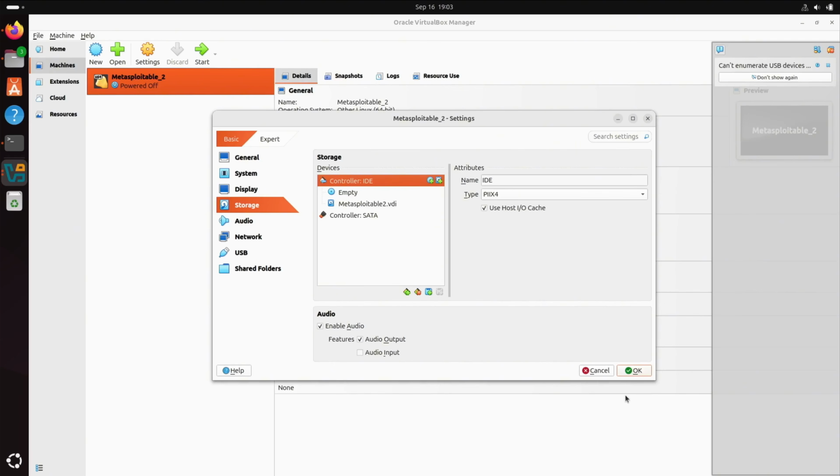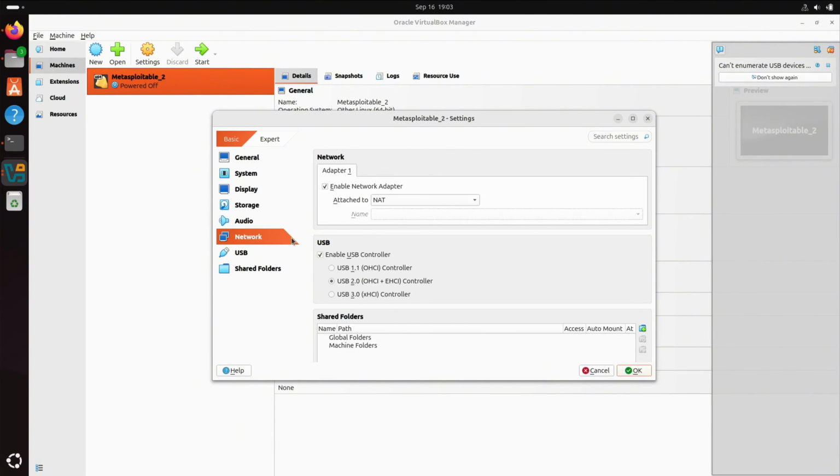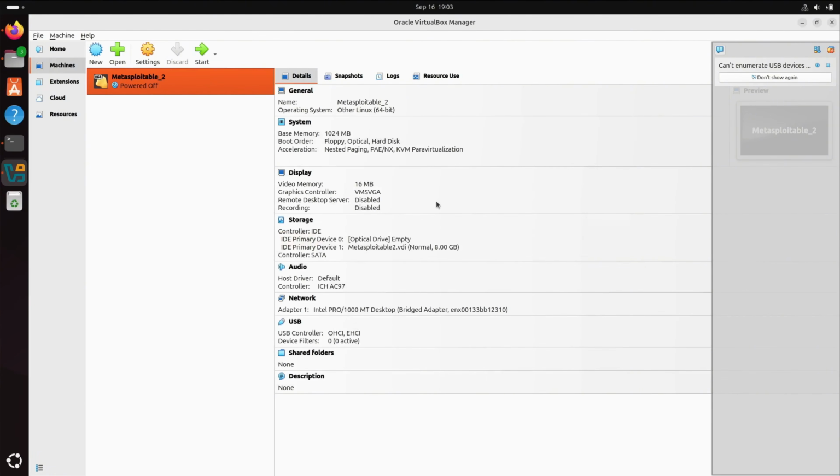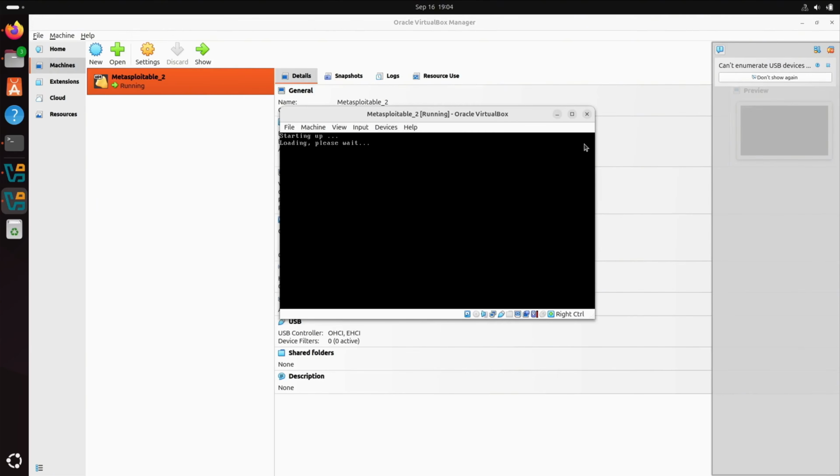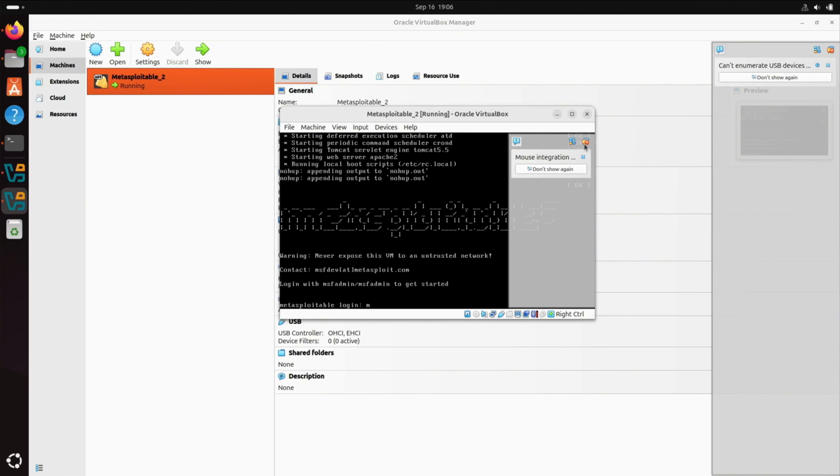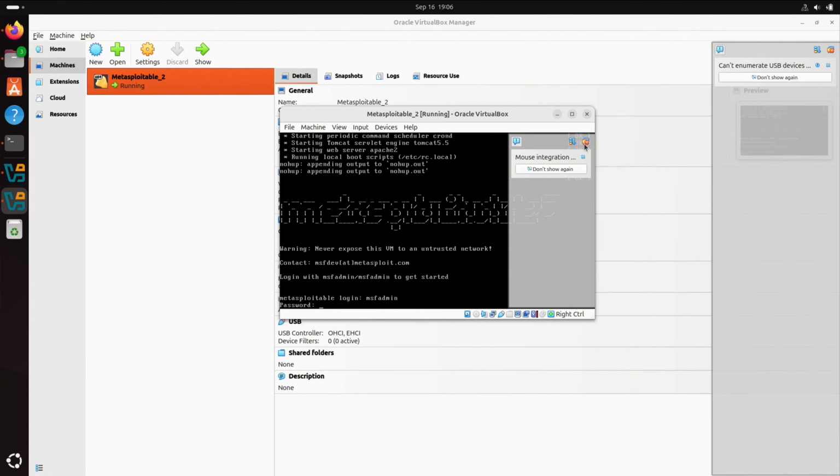Then we click Choose, and now before we click OK and launch the box, we need to tell VirtualBox that this VM will use a different type of network. So we go to Network and we change from NAT to Bridged Adapter. This will tell VirtualBox that this VM will use the same physical network as our computer. Now we can click OK and start the VM. To log in, remember that the username was msfadmin and the password was also msfadmin.